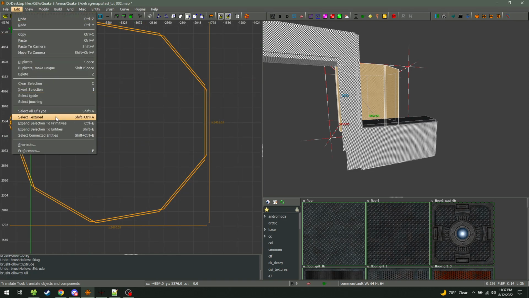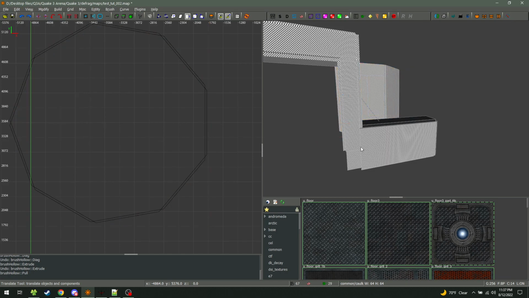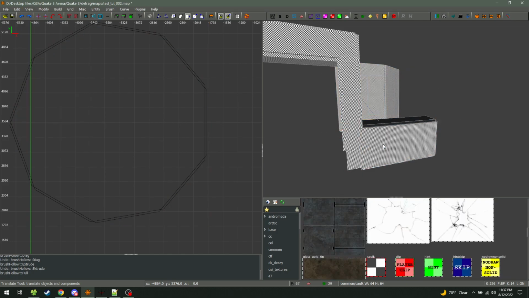Anyway, I don't feel like going over it. So you just gotta figure out what these do. I've personally never used it. Shift A, that's a shortcut I use all the time. Select texture, Control Shift A. I don't know what that does. I'm gonna select a texture.